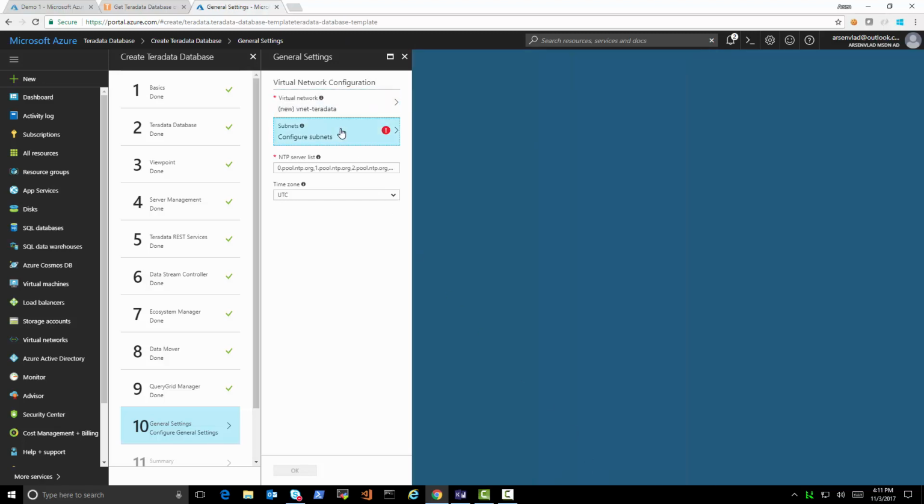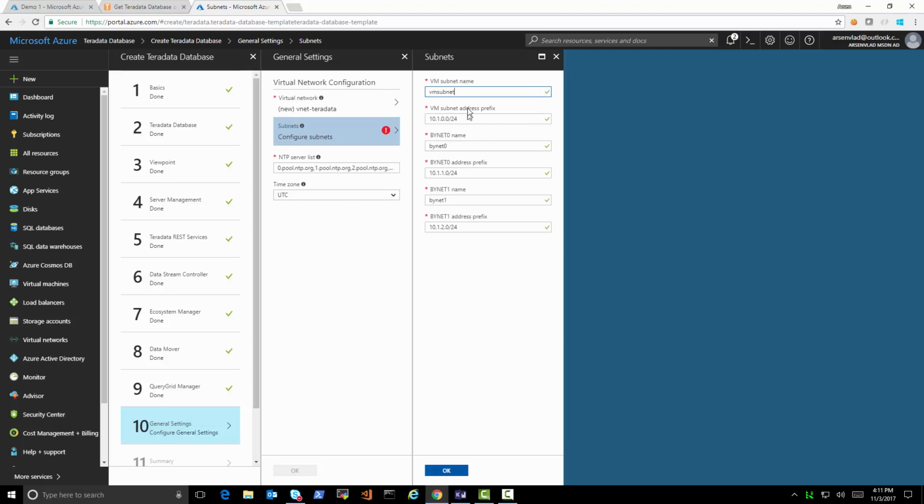And then you need three subnets for Teradata today. You need a subnet for where the VMs, the application servers will be accessing the database from. That's this VM subnet. And you need what's called the BiNet subnets. And we will create all of these subnets automatically. And the right NICs of the database nodes will be in the right network subnets. They talk to each other using the BiNet.